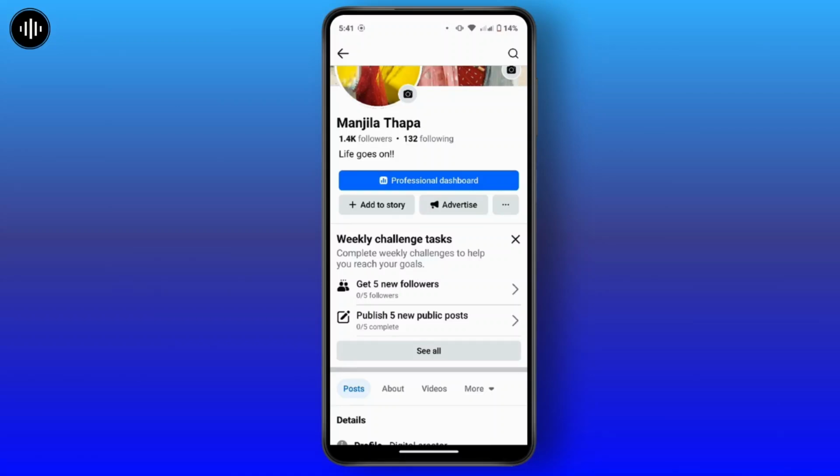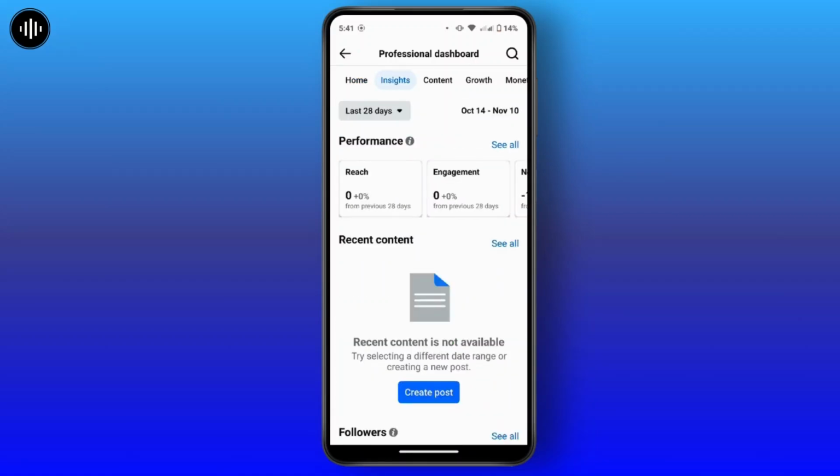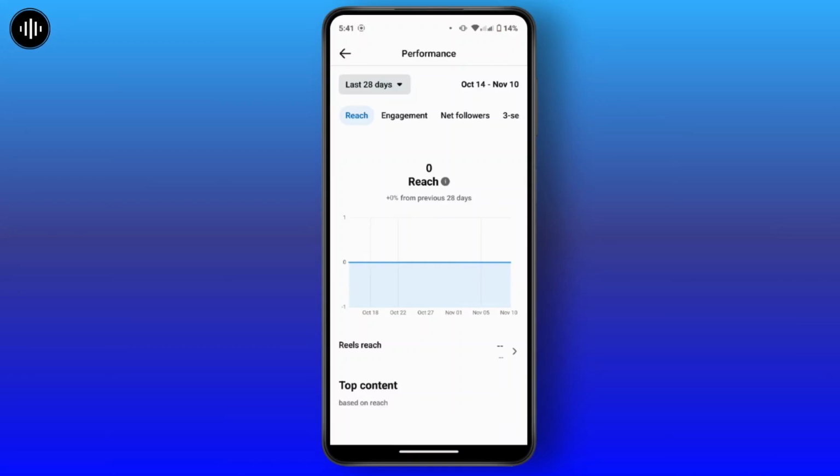from here you will have this button that says professional dashboard. Tap on it. Here, navigate to the menu bar at the top of this interface and tap on Insights, and then tap on Reach. And on this Reach page you will be able to see who has viewed your Facebook profile. In my case, it's 0, but on this page it will show who has viewed your Facebook profile.